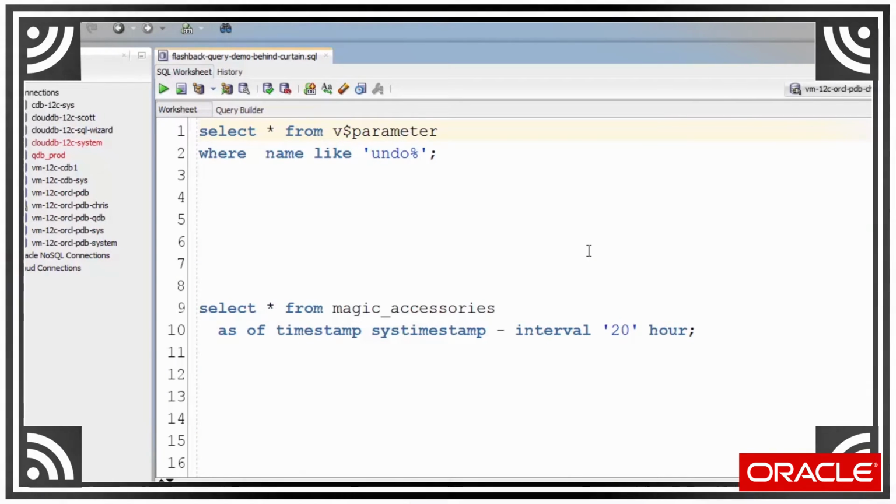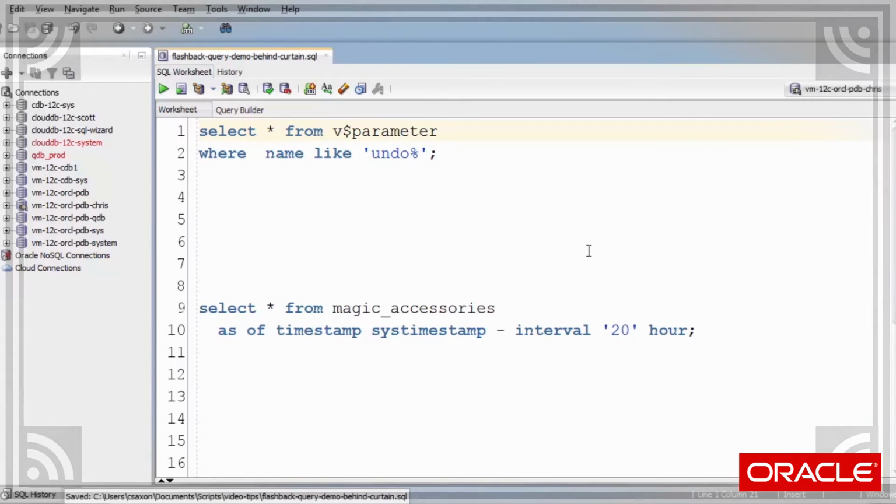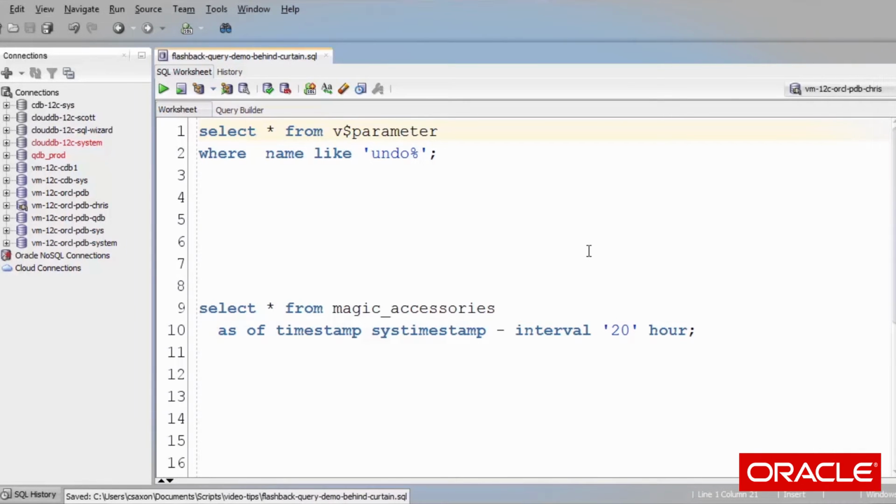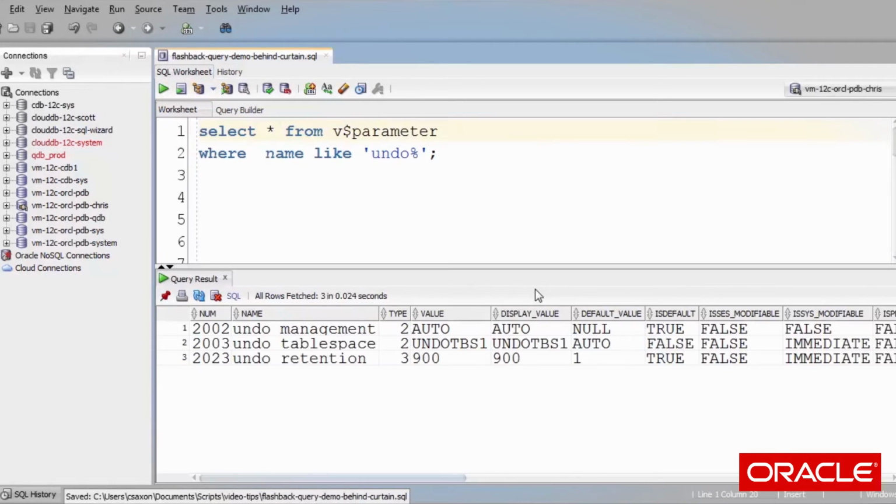Oracle uses undo information to run Flashback Query. Therefore, to use Flashback, you've got to be on Oracle 10G or higher and have automatic undo management enabled. You can verify that by querying v$parameter, like so, and checking the value for undo management. It's auto, so we're good to go.